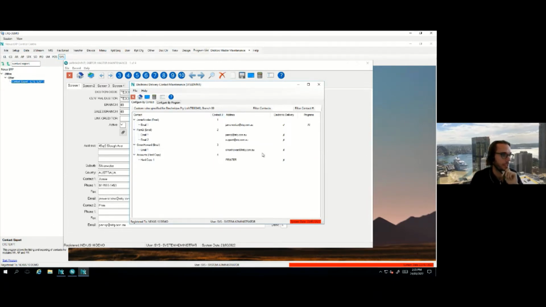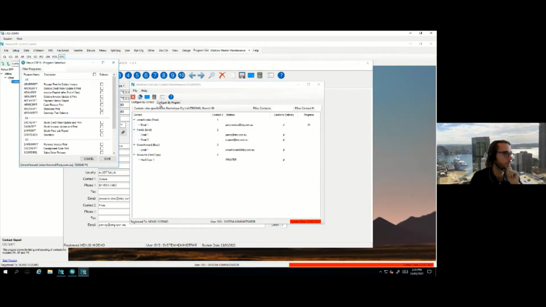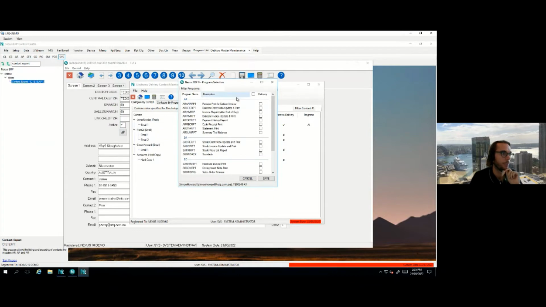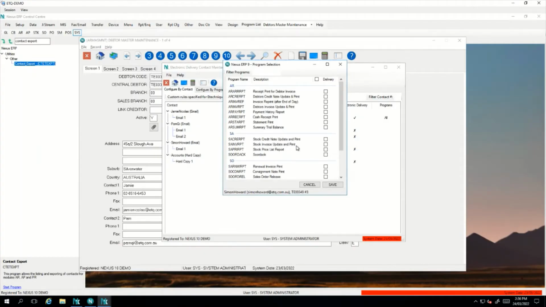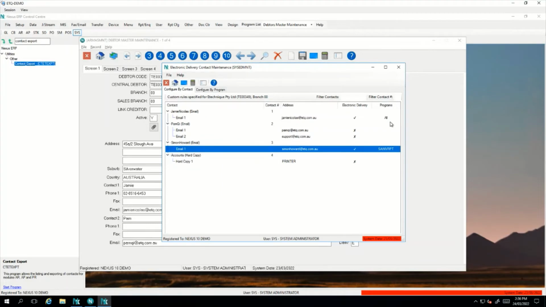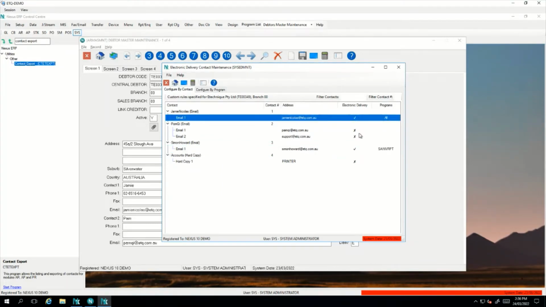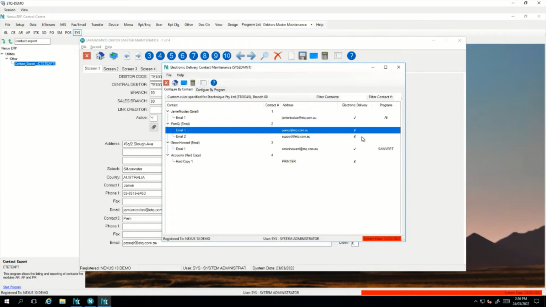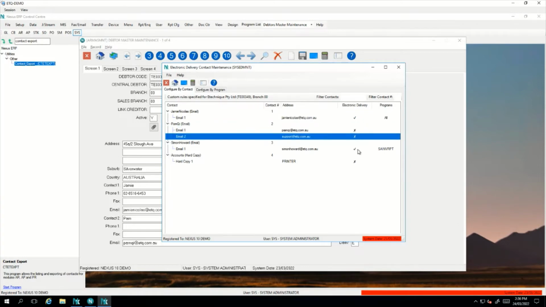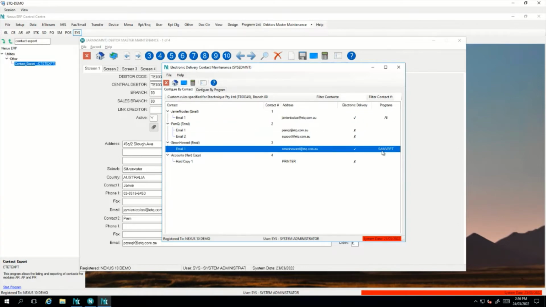Now, so that we can test this out, I'm going to configure also my personal address here. I'm going to add that, and I'm going to select that to receive electronic output for stock invoice update and print. So just that one program there, and I save that. So you can see now that Jamie has a tick for electronic delivery. Pam has a cross, so Pam will not be receiving delivery. And Simon also has a tick just for SAINB RPT.